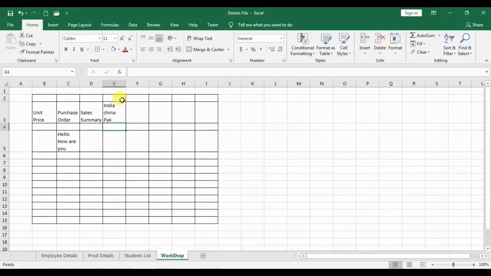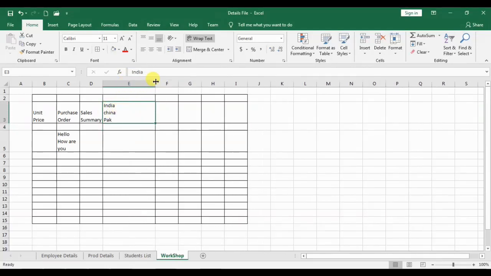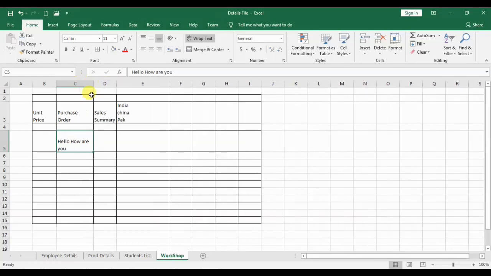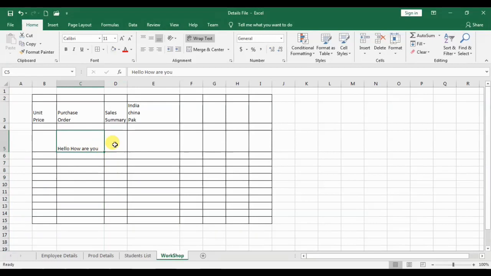And what is the benefit of doing an Alt+Enter line break? Even if you make the row or column bigger, it never goes into a single line. But if you make a line break using the Wrap Text button, when you make the column bigger, it automatically adjusts depending on the content, which we don't want. So it's your choice whether to use this or Alt+Enter, but this is the benefit of using that. I hope you understand how to write multiple lines in a single cell.